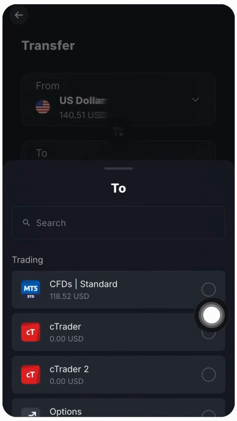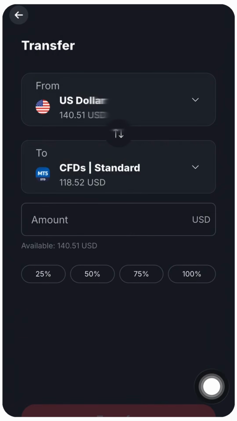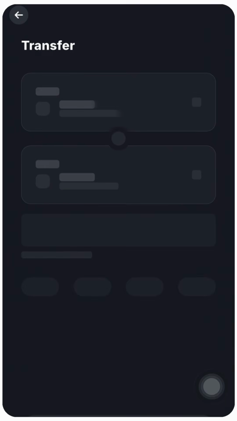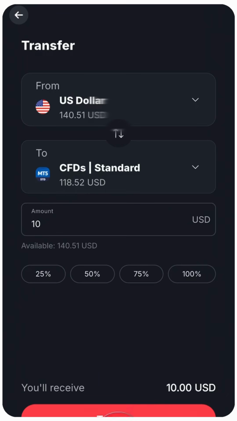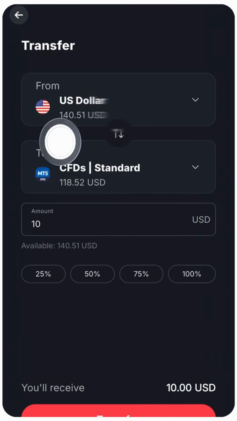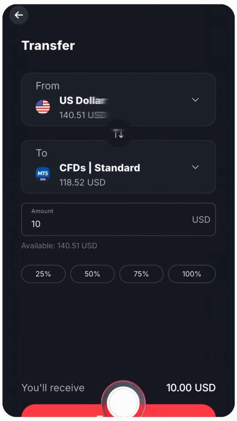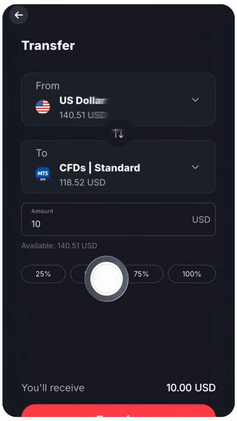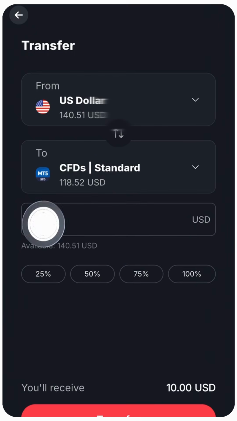I'll go down here, tap on it, then select whichever account that I want to put the money into. If it is the CFDs, I'll just tap on this one, then I'll enter the amount. Let's say $10. So I'm going to tap on it like this, then I just have to tap on transfer. So if you want to transfer, you just go ahead and tap on transfer and you are good to go. For now, I'm not going to do that because I don't want to transfer the money yet. Okay, so yeah, basically that is it.